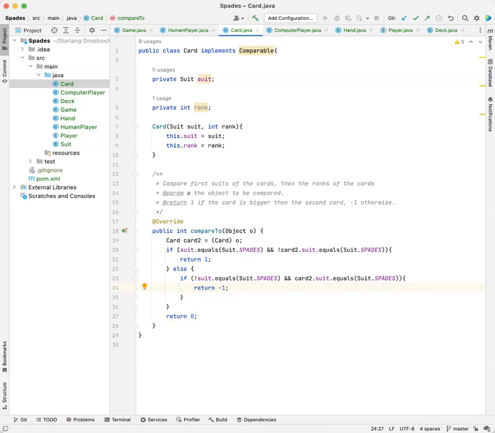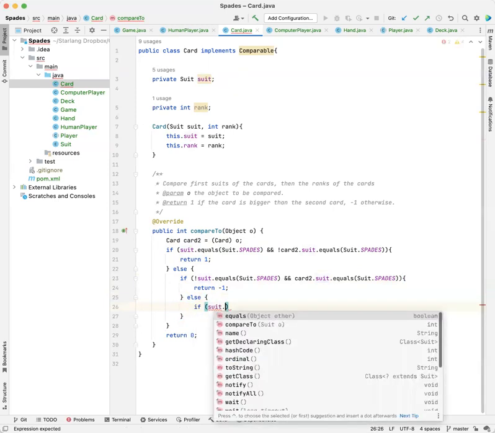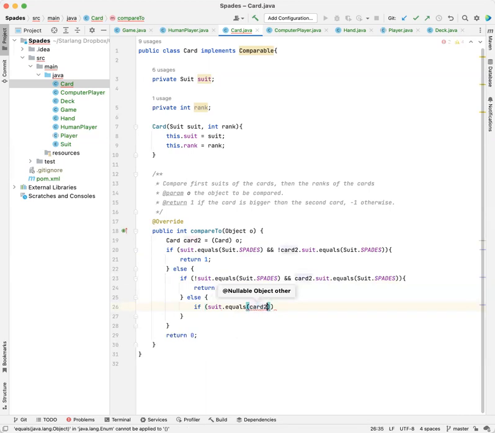Otherwise, none of the card suits are spades, or both of them are spades. In that case, we should check if the suit is not equal to card 2's suit. If they are not equal, then the second card does not follow the first card's suit. So we return 1, because you should follow the suit. If you don't follow the suit, the first player will win.